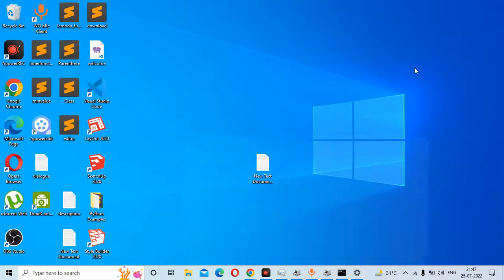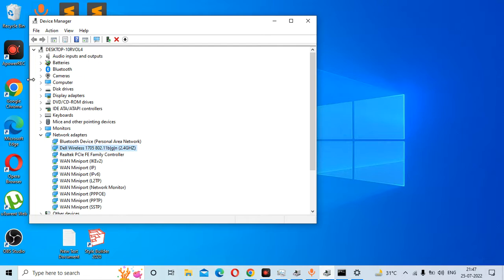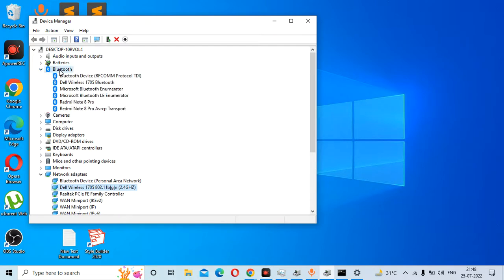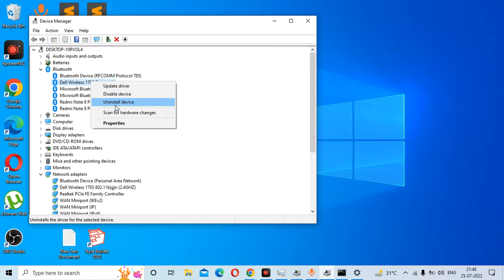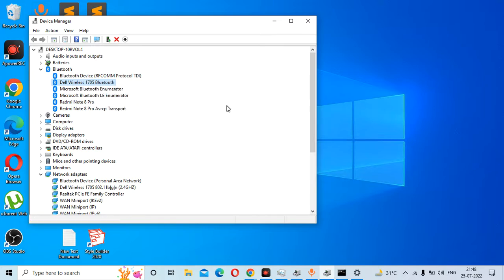So I went to Device Manager, went to Bluetooth, selected the Dell Wireless Bluetooth and uninstalled the device. It actually uninstalls all the updates of the driver and will restore the older version of the Bluetooth driver.